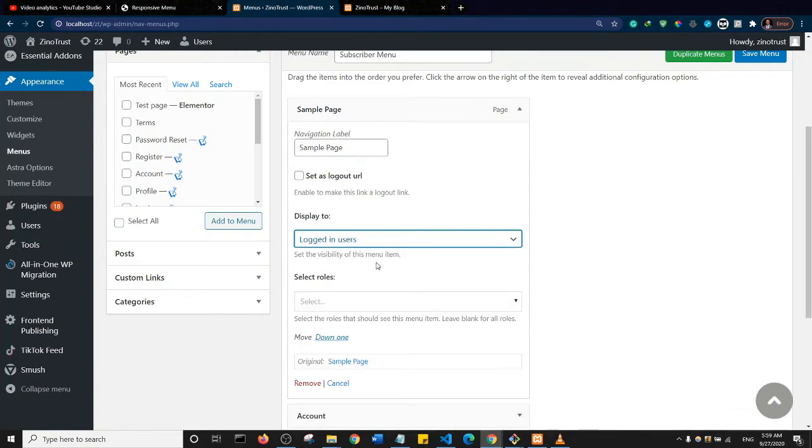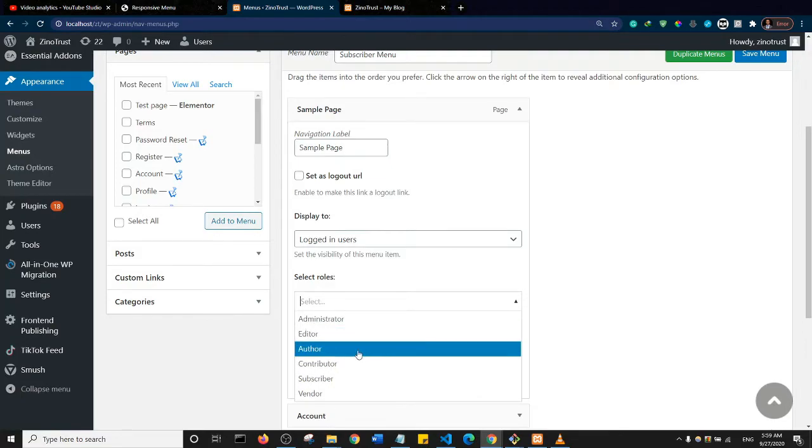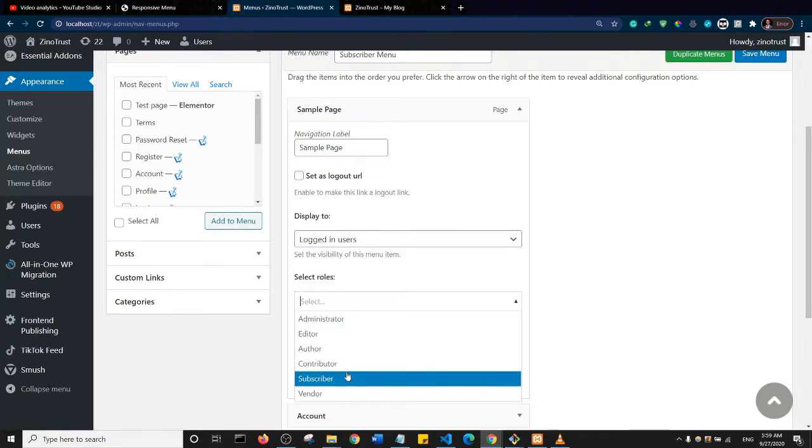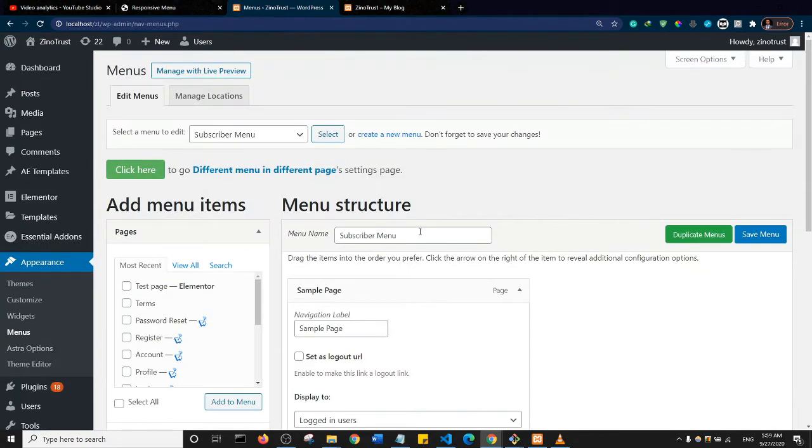And if I choose to show this page to only logged in users, then I can also go ahead and select a role. So I can click on this place here and say, look, I want it to be shown to only maybe authors or maybe subscribers, or stuff like that. Okay, so that's the power of using this different menu plugin.